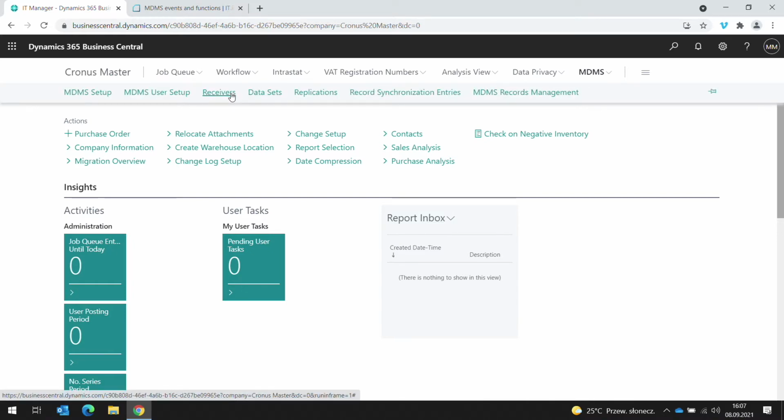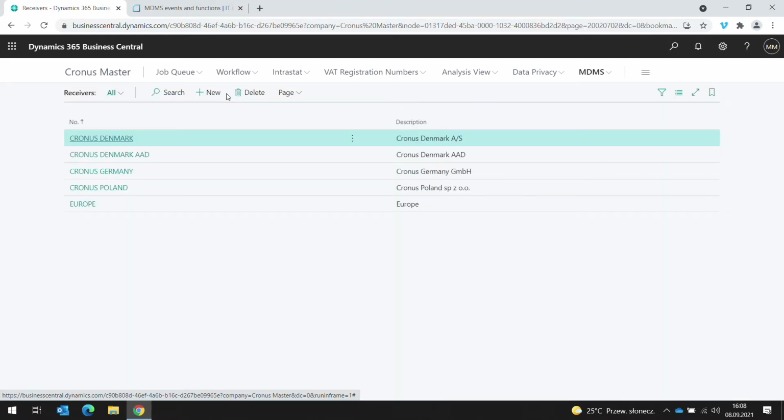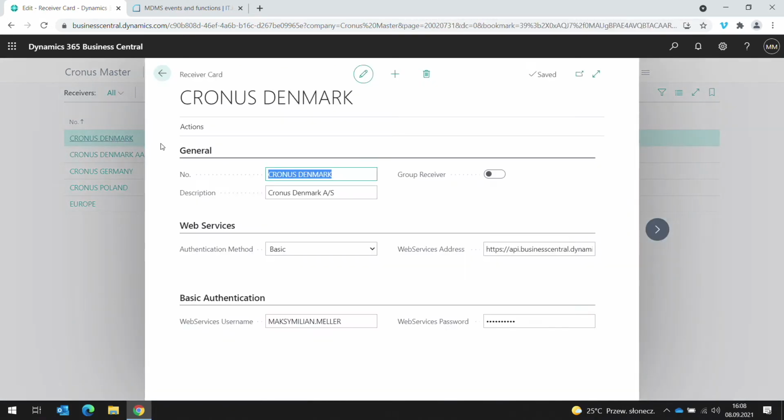The first structure to set up is receivers. Receivers represent the companies. So I'm going to the receiver list and open the receiver card. Normally we have one receiver per company, and in this case I have a receiver for Kronos Denmark. This is a simple number and description.